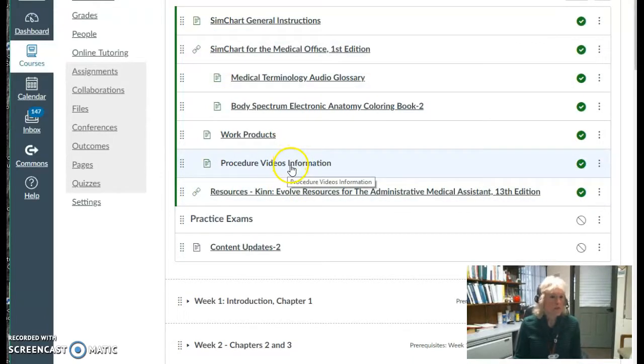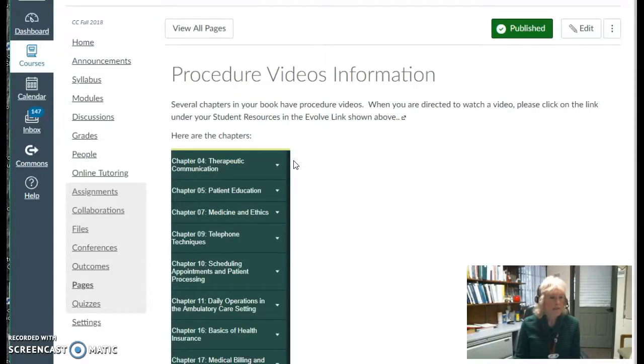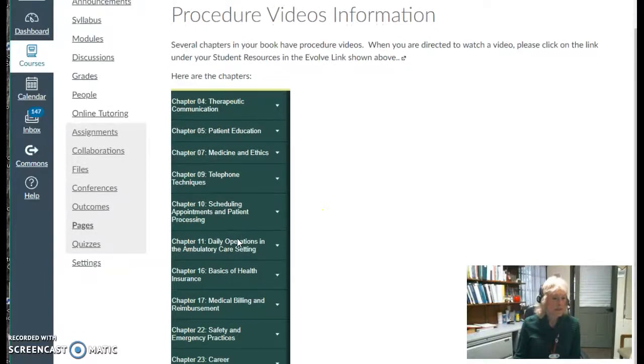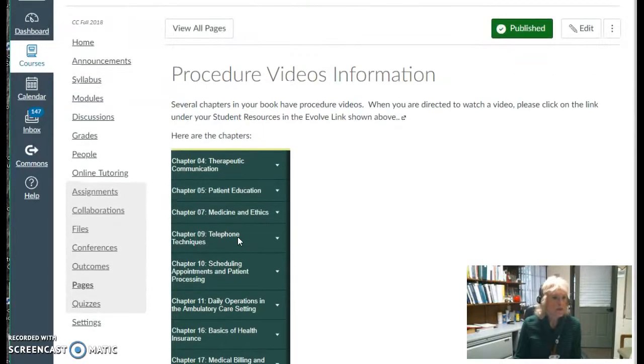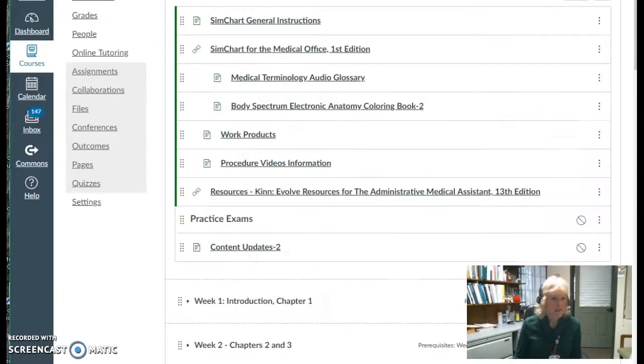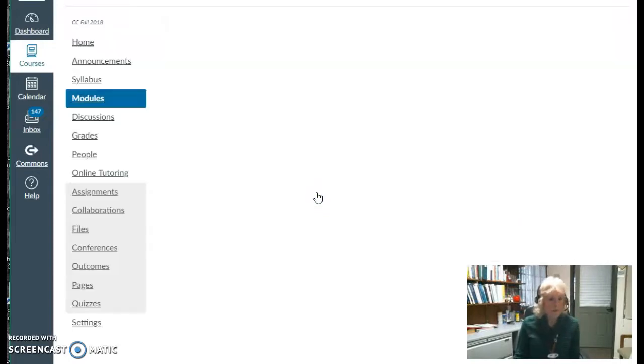This one's entitled Procedure Video Information, and it's the same thing. When you're directed to watch a video, notice I have a list of all of the chapters in the book that have videos, so you can go to here. And going back, that's what it's supposed to look like. But here's where you're going to access your resources.